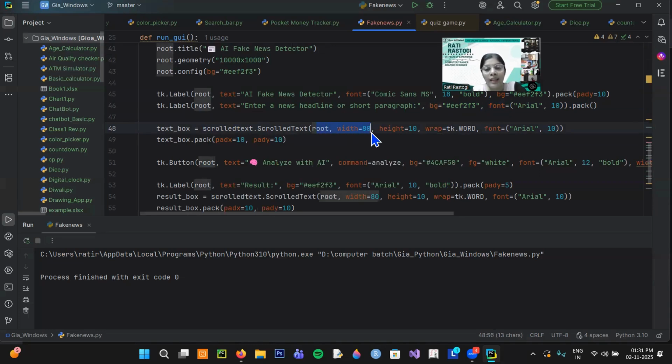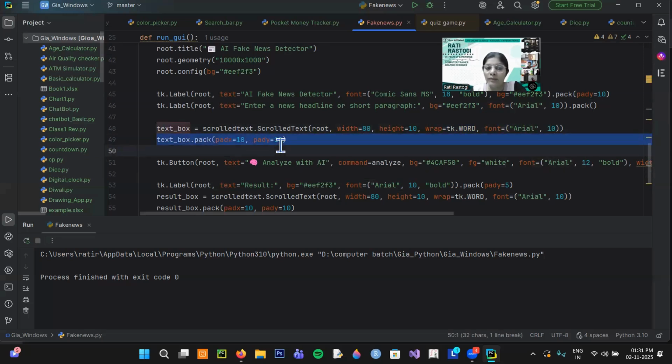Window name, size of the box, height of the box. Wrap means it will make enter automatically, like my box size is this. If I want to type more lines, then enter will come automatically. So basically wrap command will help for pressing the enter. This is the font style. Then text box pack, pad X and pad Y.